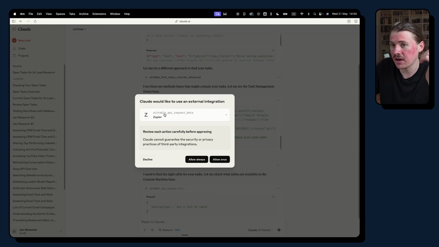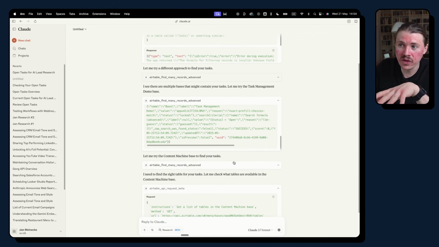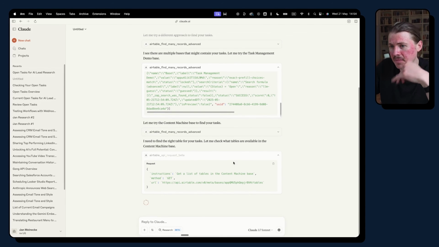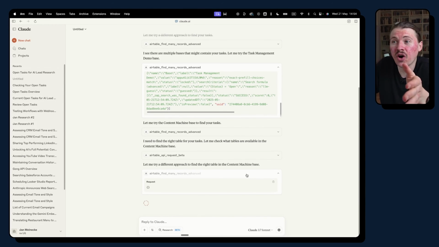Now what it's asking me is, hey, I want to do a custom Airtable API request. So probably what it's going to do here is find out all the tables in my base. So here we go, get a list of tables in the content machine base. It's already gone in the wrong direction.